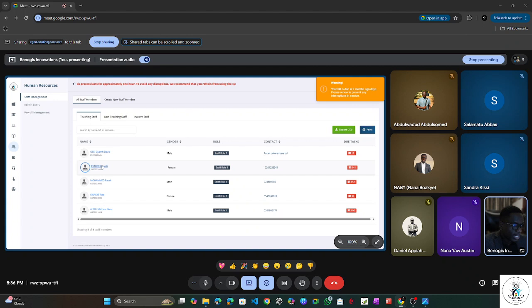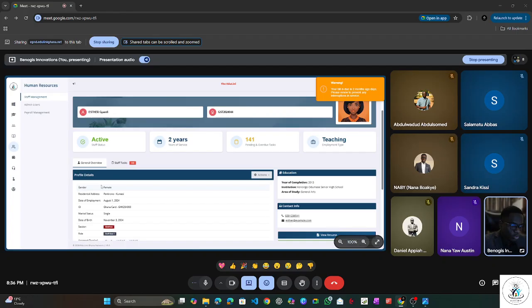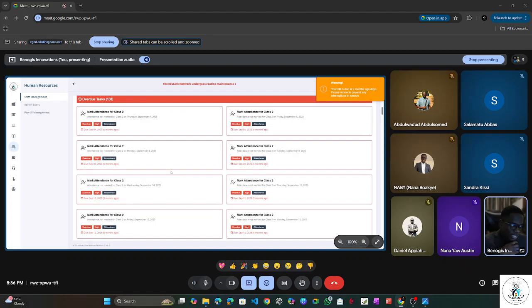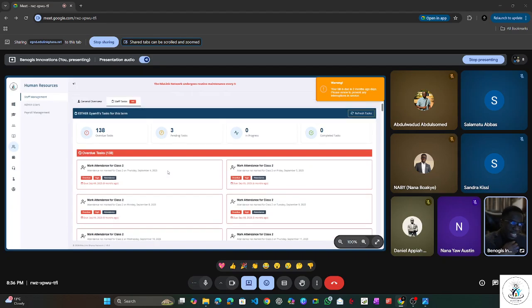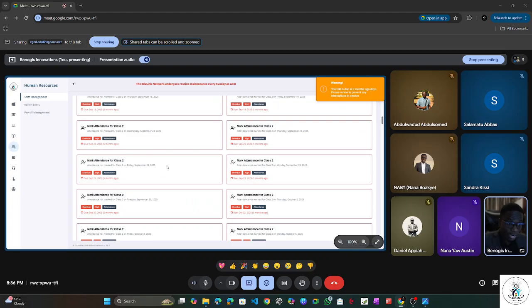Now if you want to see what those tasks are, click on the staff member's name under their profile, you go to the staff tasks, and you're going to see all of them as they see on their end. So you see that, okay, she has not marked the attendance for this day, she has not done that, she has not done that. So you are able to see what they have pending and not done.